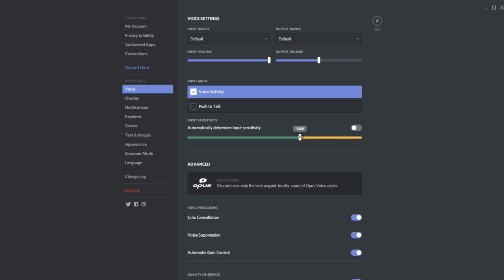So what you want to do is grab the slider, and I've put mine, and I've told Nath to put his, on minus 85 decibels. So that way, as soon as you talk, you can see the bar's coming up to here when I'm talking. Discord will always pick that up. It should work like that. It's worked for me and Nath, so I hope it works for everyone else.